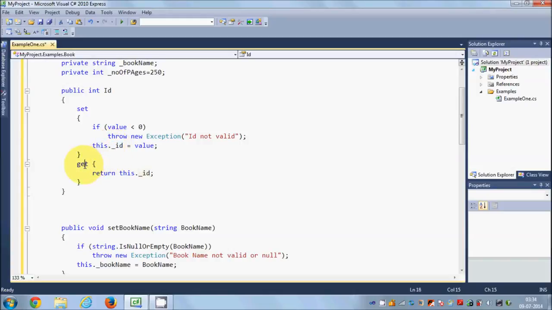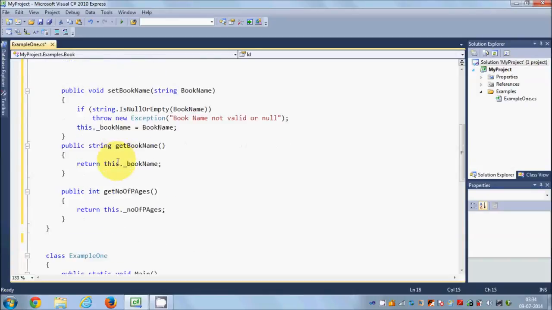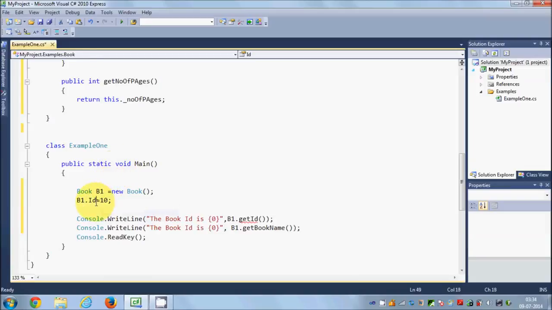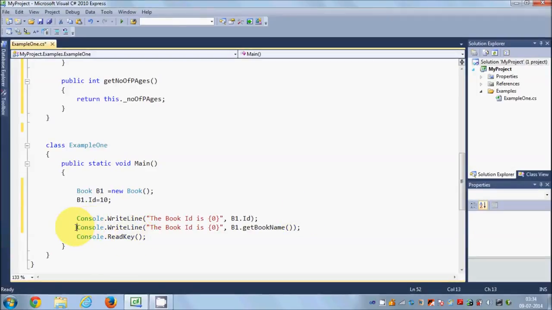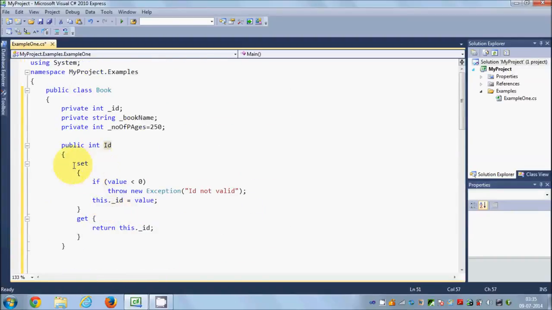And when you call this id, so for example I want to access the id, I can simply use my b1.id and replace it here, right? And let me comment this second console.writeLine. So now to access your id you just need to use b1.id, okay, instead of get method. So this is how you define a property in C sharp.